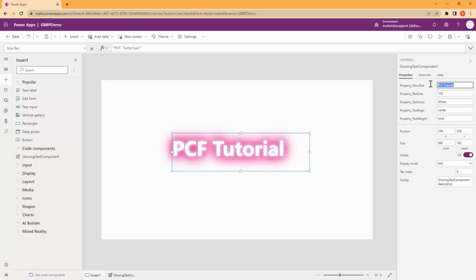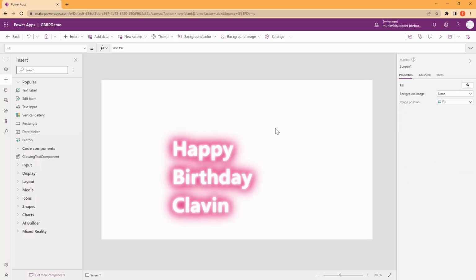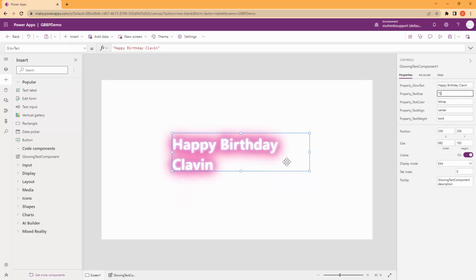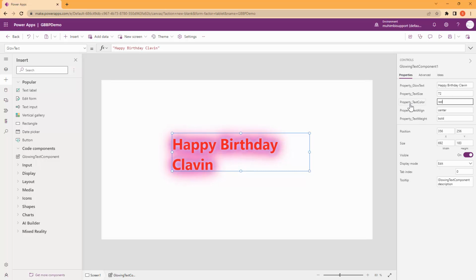Now, let's say that I want to change something out here. I'll say happy birthday, Clavin. I can add this in this particular way. I can also change the font size. Let's say I'll make it 72. And then I can also change the color. Similarly, I can change the alignment and also the text weight. So this is what we are going to build.